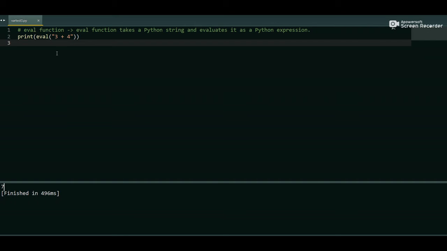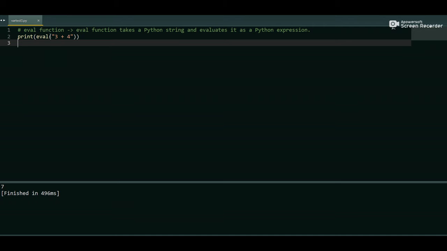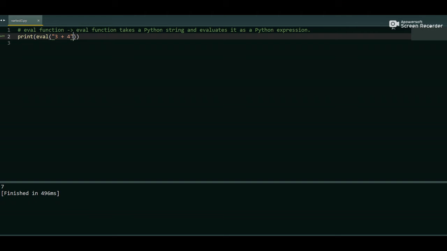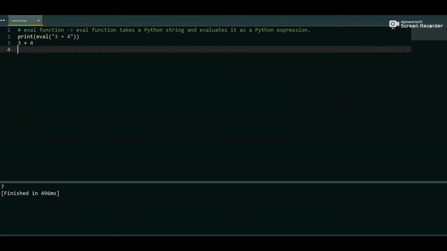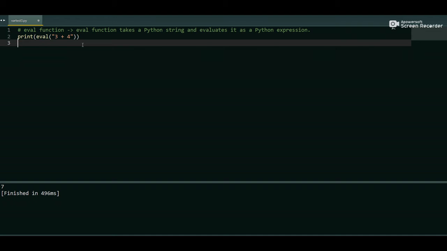How does that actually work? Even if this is a string, how does Python add 3 and 4? What the eval function did here is take this string 3 plus 4, and in a general way you can understand that it removes the quotes. If you are having trouble understanding, you can just think that it removes the double quotation marks from the start and the end of the string. So it becomes a Python expression instead of a Python string.